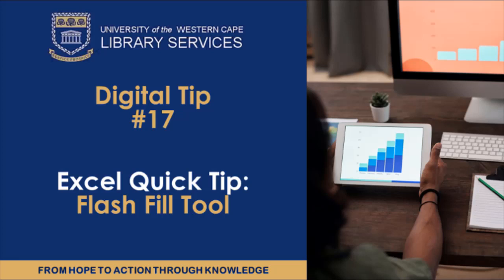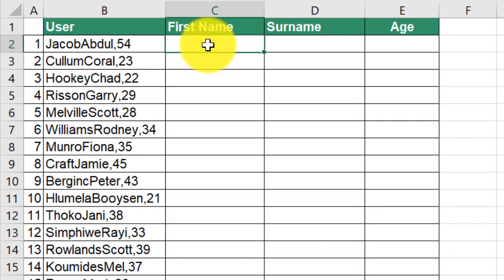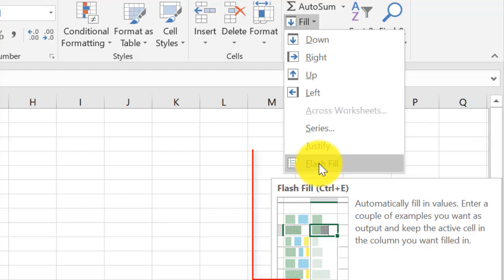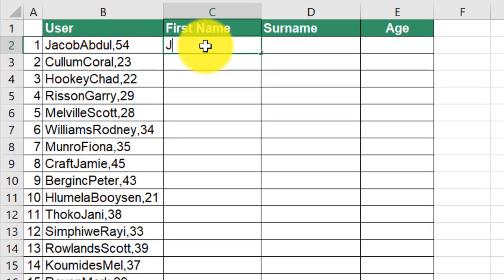You may find that many of the auto-generated lists extracted from computer systems give registers in a certain format. Flash Fill is a useful feature in Excel which will allow you to customize the columns to your own needs.